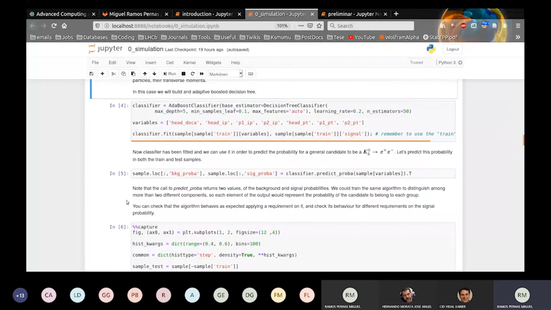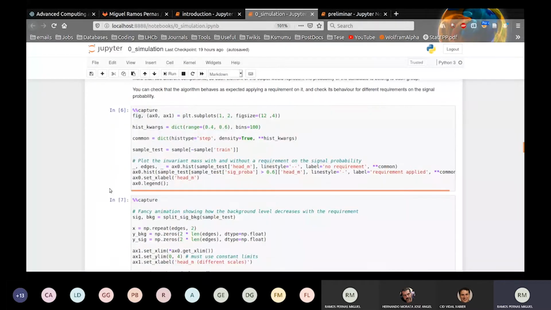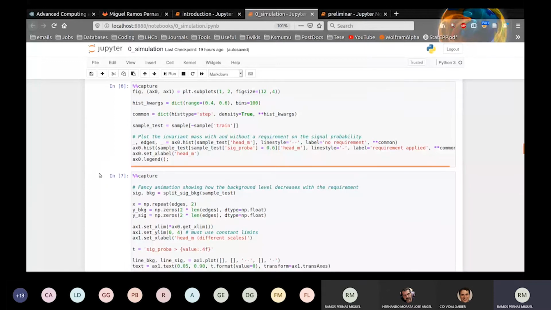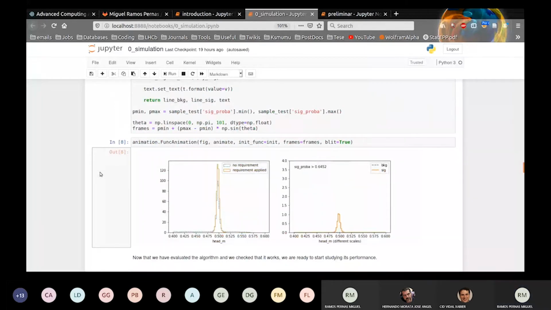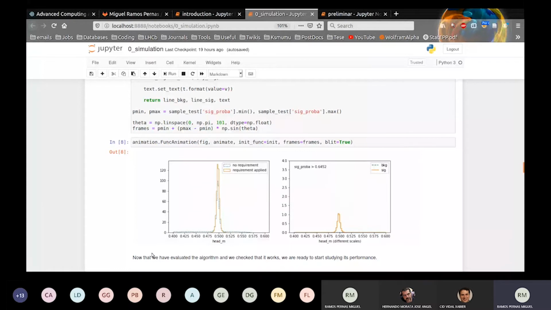Now we have to check that the algorithm is actually doing what we want. So what I have done is to simply plot the invariant mass of the K-short and see how the background evolves with the mass, and I get this thing here. You can see that without a requirement, on the lower part, you have your background, and it is being reduced by the classifier after applying this requirement on the signal probability.